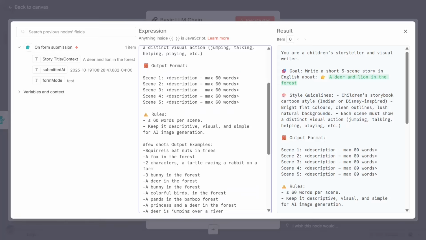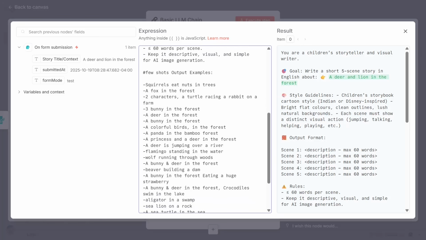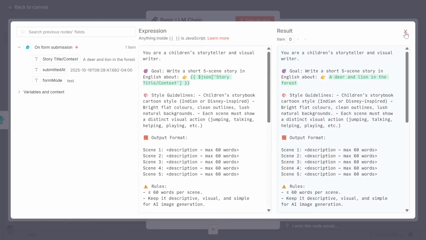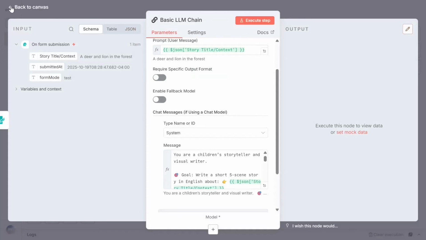And there are some rules like every scene must be less than 60 words, and keep it descriptive, visual and simple for AI image generation. And then I have provided a few short examples as well. Okay. So we are good with the basic LLM chain.